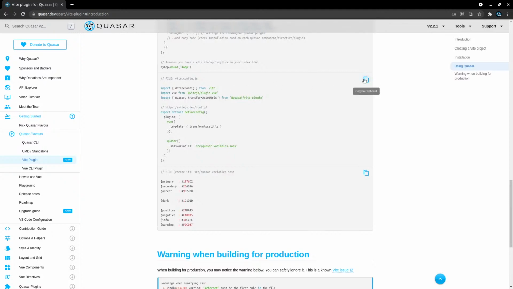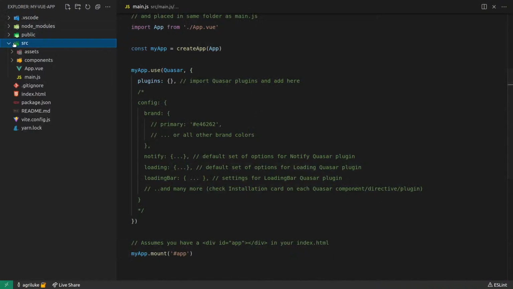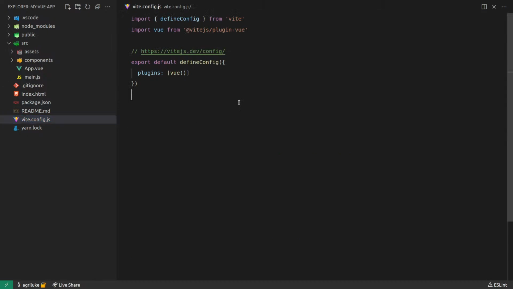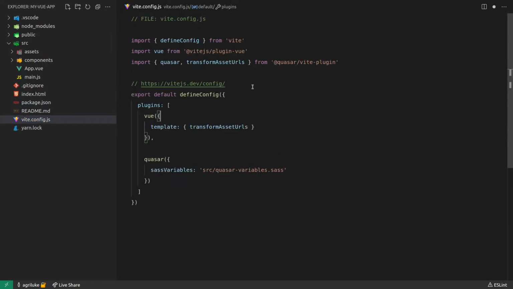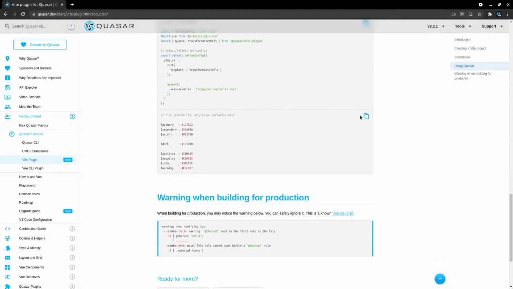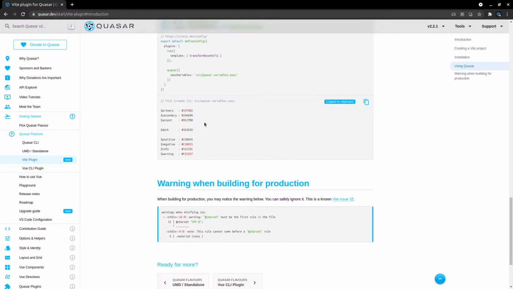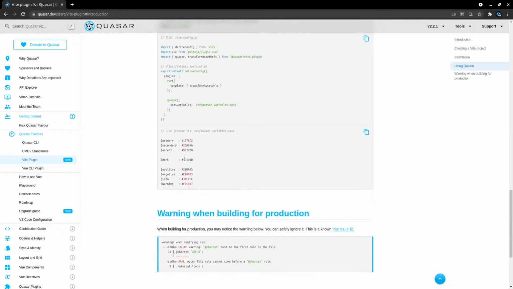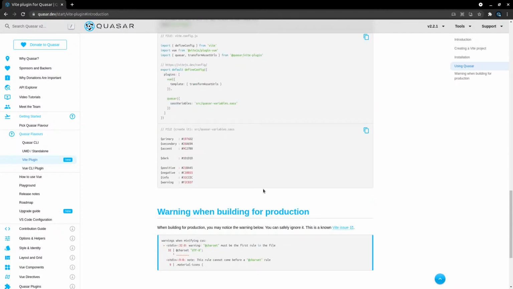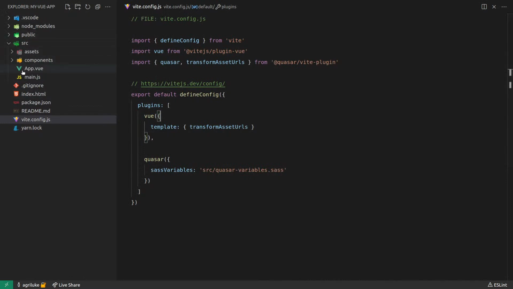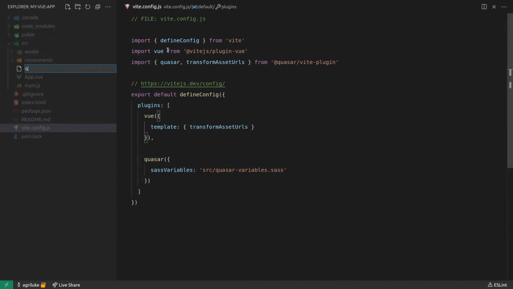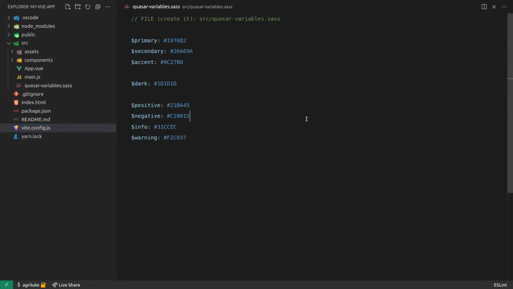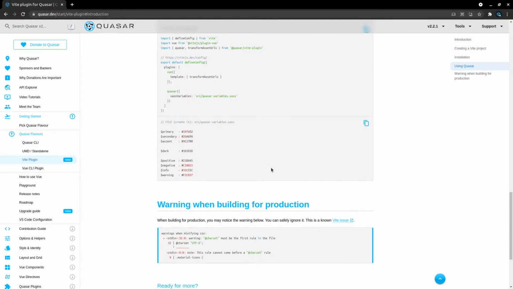Now, vite.config.js. I don't know if this is one that you override as well. Let's have a look. Vite.config.js. So it's got export default define config. Yeah, all right, so it's done that again. So you can literally just paste over that. And then your variables as well, which is going to be your colors that you start off with. So that's source quasar-variables.sass, and we have to create that file. Quasar-variables.sass, and then we can just whack those in directly there.